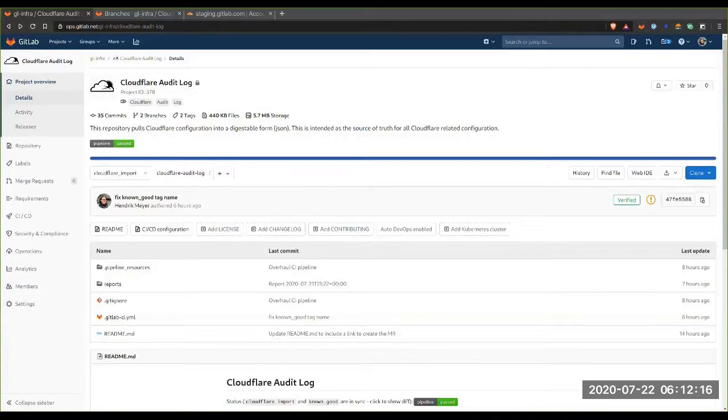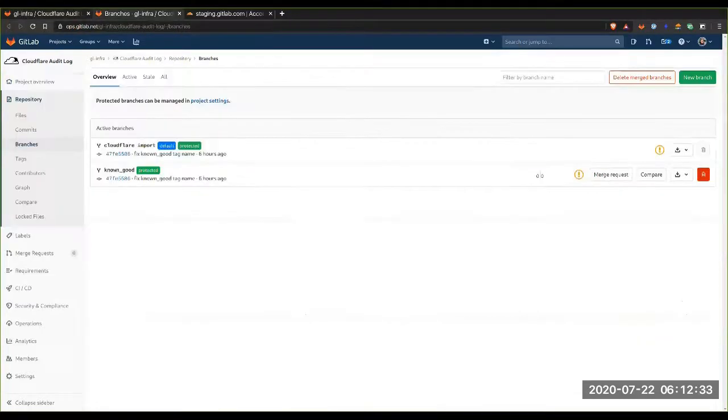So first I'll show you how this is set up and how it's supposed to work, and then I'll show you how a change is detected and ultimately applied to the known source. So looking at the branches list, we see two branches. We have the default branch, which is the Cloudflare import one, and then we have the known good. These are set up to be basically identical.